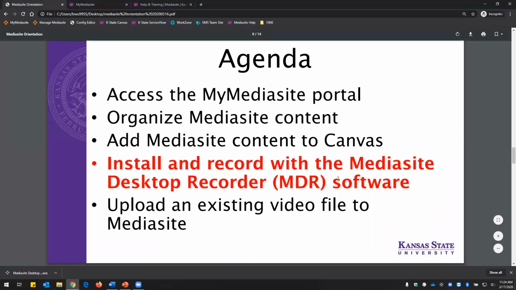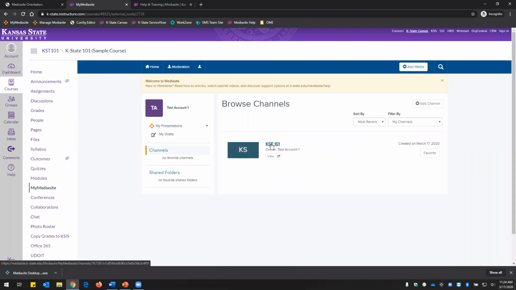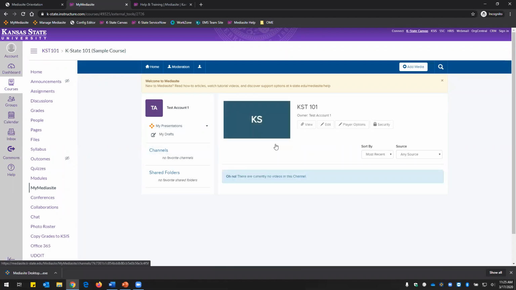So now we're at the recording part. I want to record a presentation into my channel. So I'm going to go into my channels listing. I'm going to go to my K-State 101 channel for my course. Again, this is where you're going to want to upload your Mediasite content. So I'm in my channel. I can see I don't have any videos in the channel. Let's go make one. Once again, I'm going to come up to Add Media.